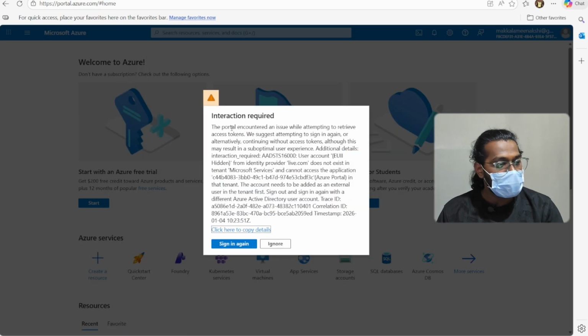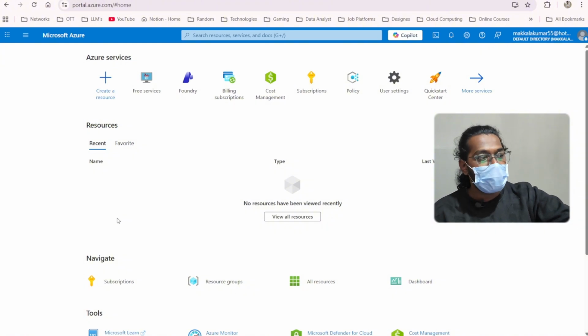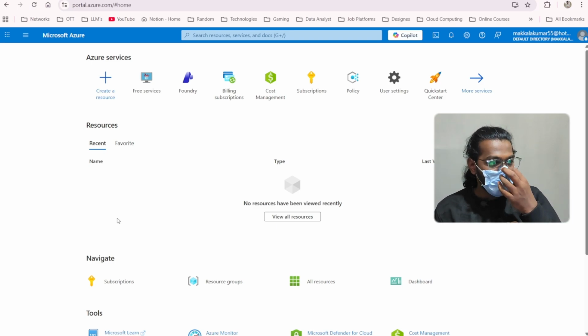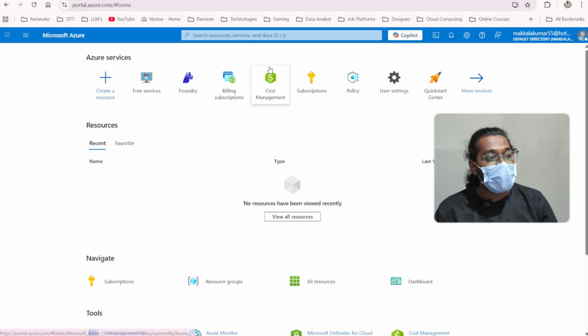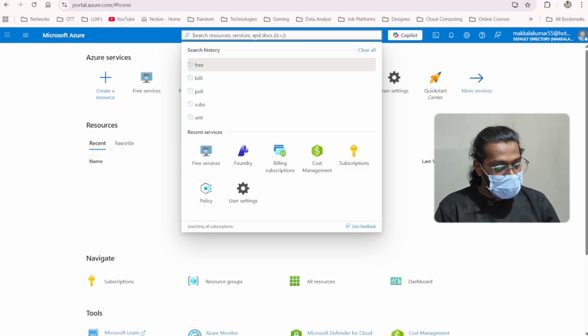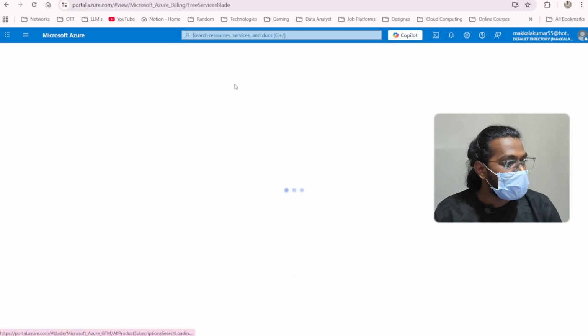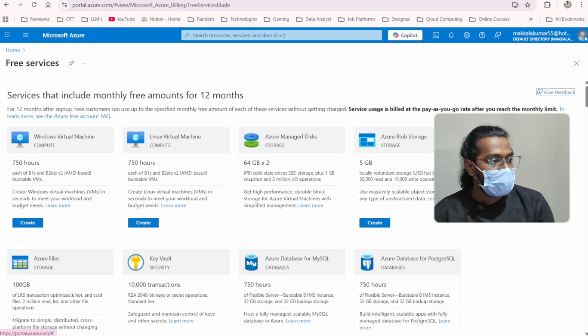As you can see, this is my account, and there is no student free trial dashboard showing for me. So how can you check the free services offered by Azure? Come here, click on free, and click on free services. It will list out all the free services that are available for us.